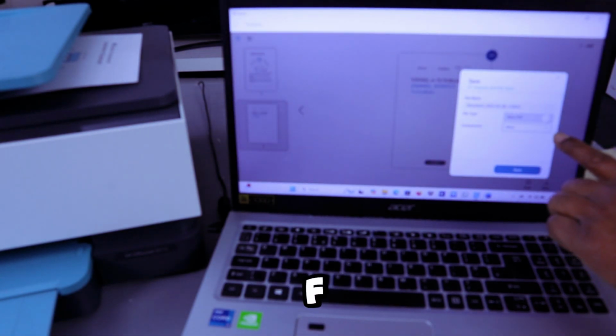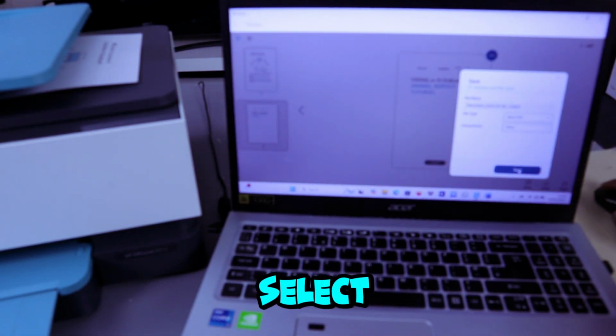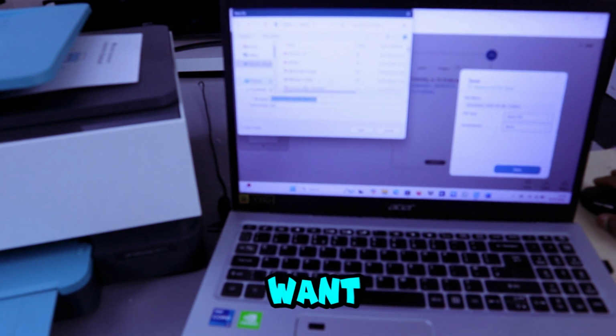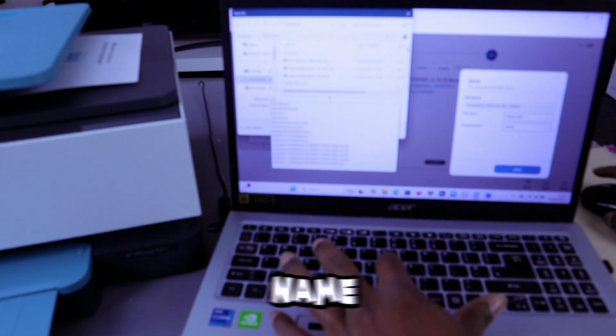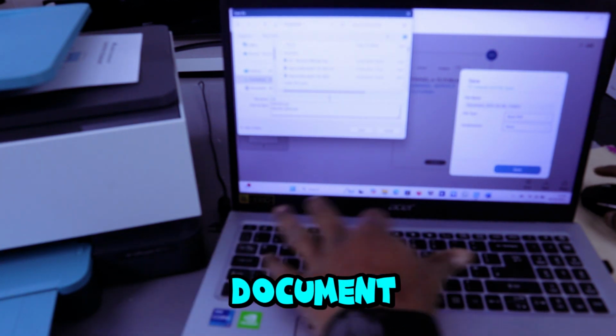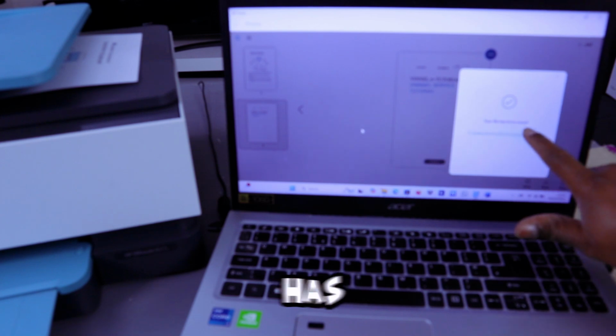Select basic PDF. Then select save. You select where you want to save the document in download section. You can give the document name. You can type the name you prefer for the document. Then select save. Your file has been saved.